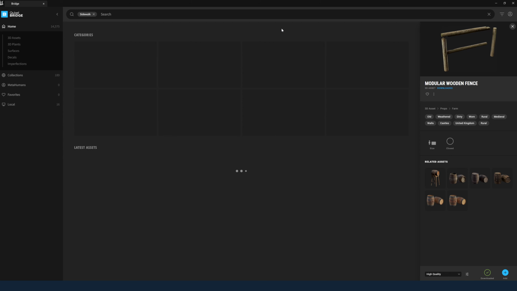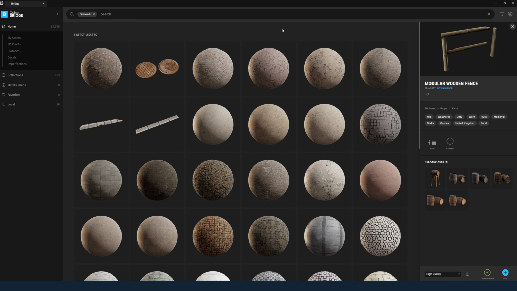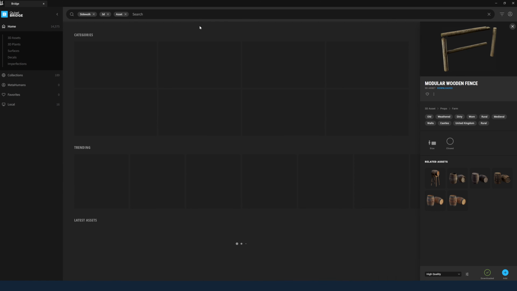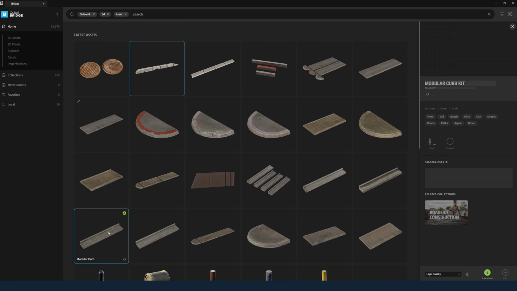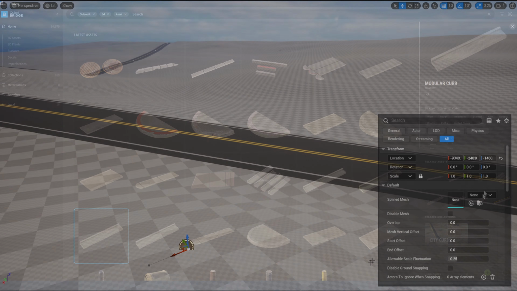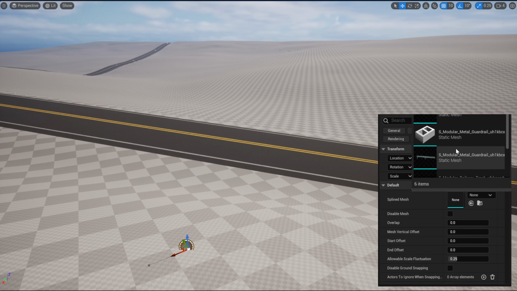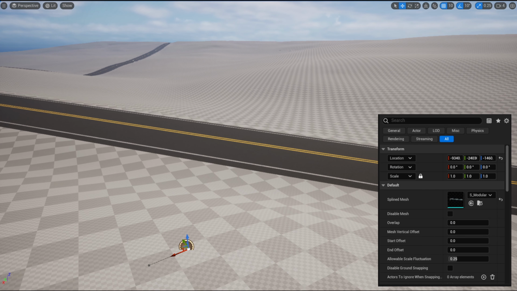And then lastly, they have sidewalks. Well, kind of. They expect people to use a material for their sidewalks more than a 3D mesh, but you can download one of the medians that they have here, and it looks very similar. Also, if you wanted to add curbs to roads, you could use these as well. Now that we got our meshes, we can plug in the one we want to use straight into the blueprint.